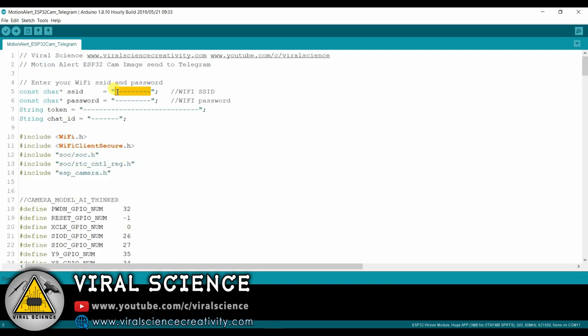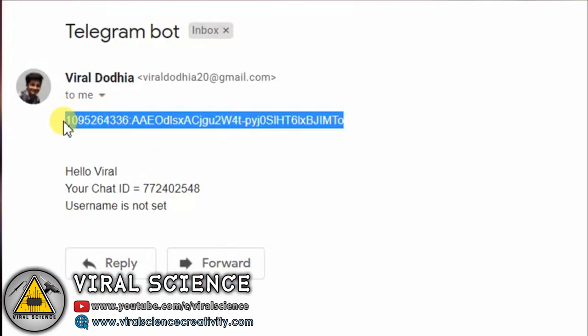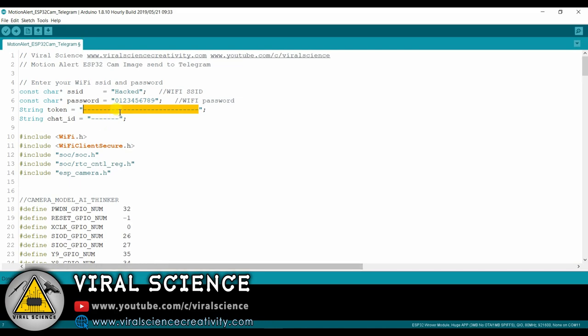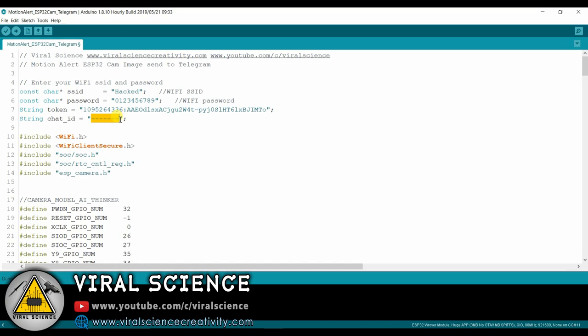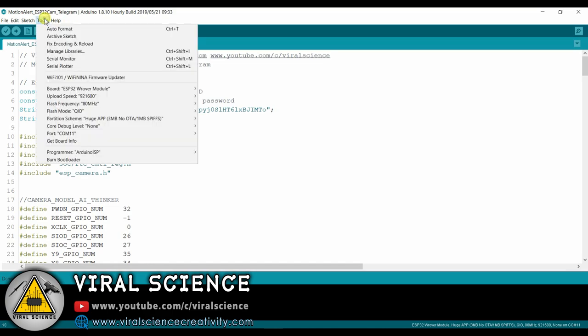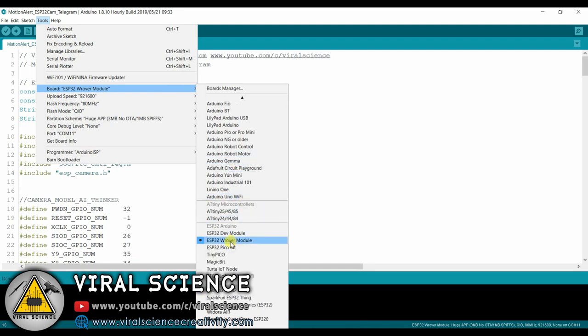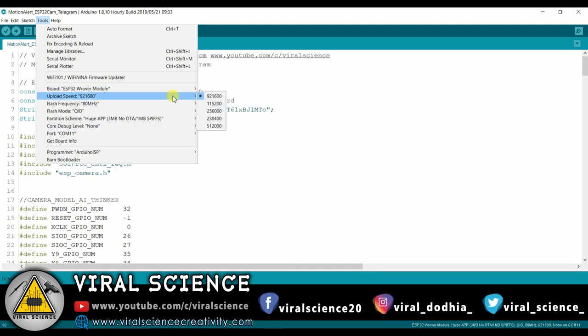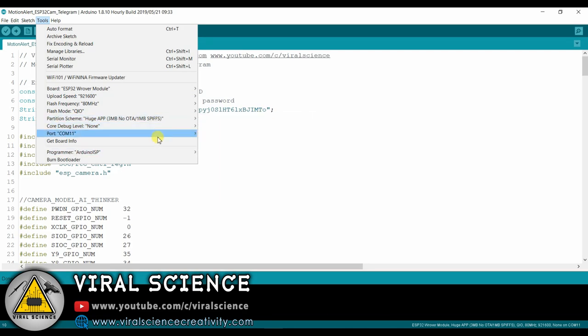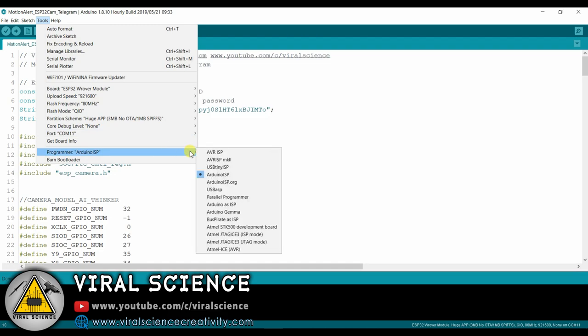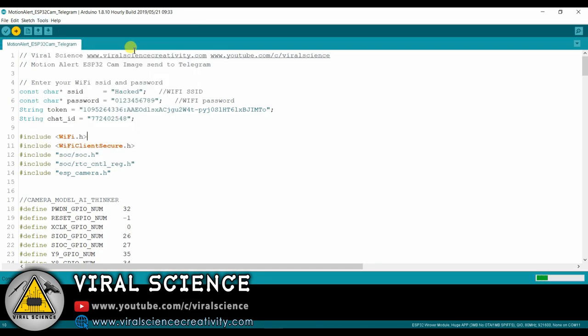Now open the program, type your Wi-Fi name and your Wi-Fi password. Here add your token which we generated from bot father, and here type your chat ID. That's it. Now select your board and select all this option what I selected, and now upload the code.